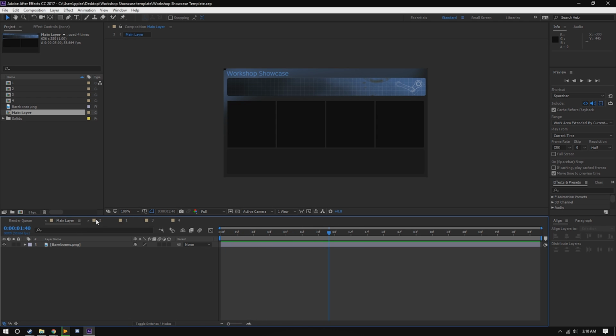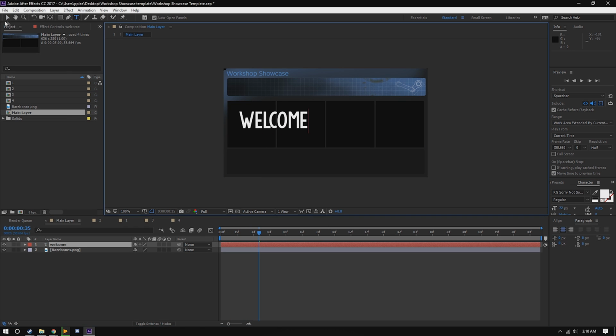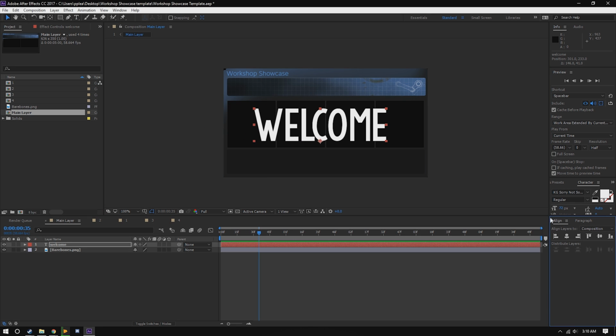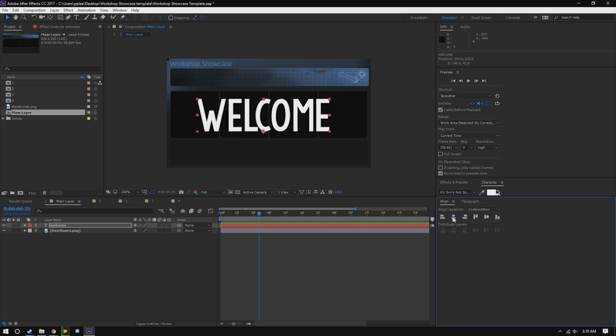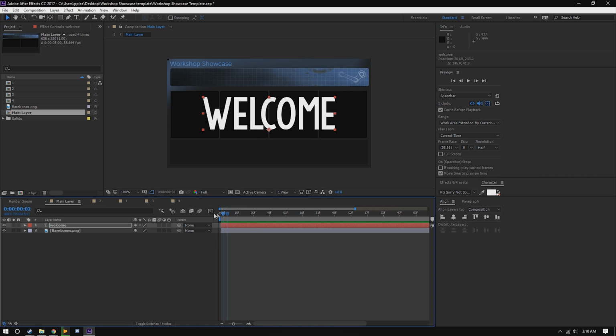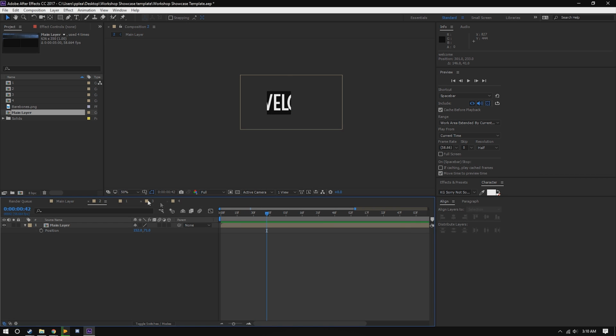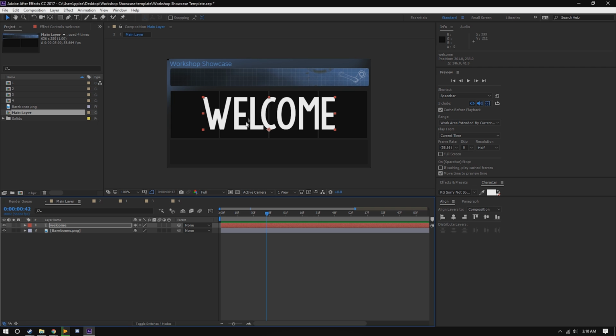You can see there's four black squares, and that's what each number represents going from left to right, 1, 2, 3, 4. Whatever you type in this main layer will go into the 1, 2, 3, 4 respective to their boxes, so that when you render it out, it'll work. So we're just going to put in some text that says welcome, and as you can see, it goes into the box.